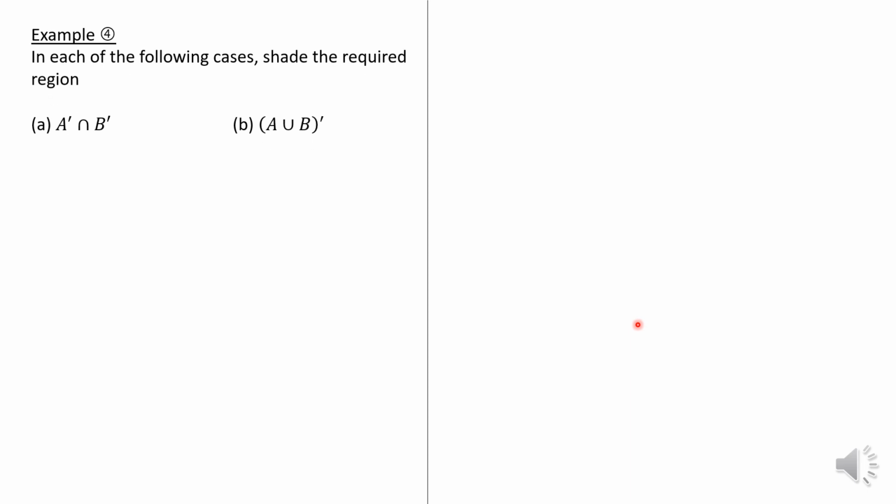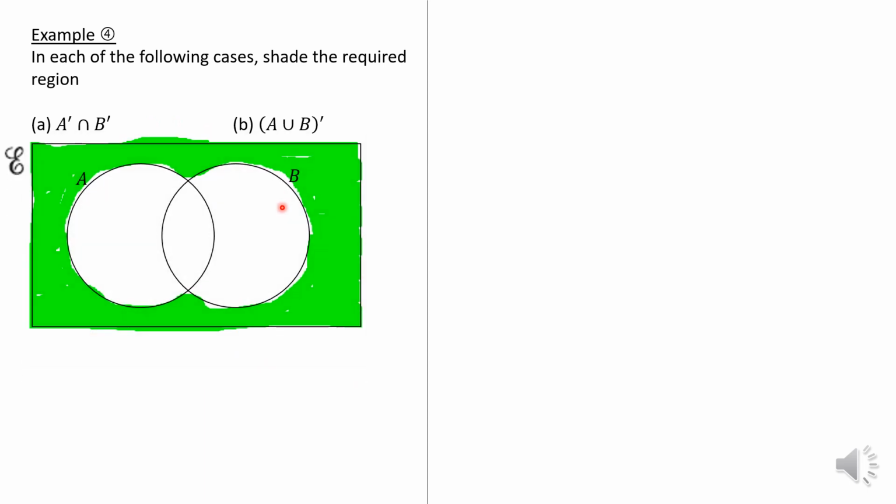Let's do more examples. In each of the following cases, I'm asking you to shade. It's just going to help you to be able to solve problems when you do examination type questions. And there is also something that you will realize when you do shade the following. You will realize that you are going to end up exactly with the same diagram, because the complement of A intersection B complement is everything that is not in the union of A and B. So you can always look at it in that particular way. And this is a very important thing to take note of.